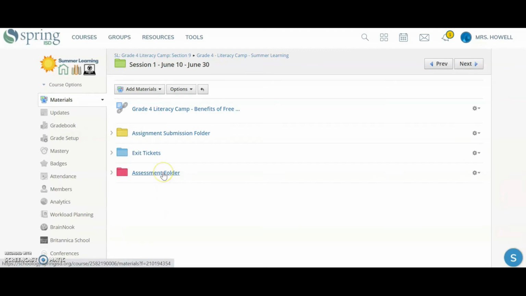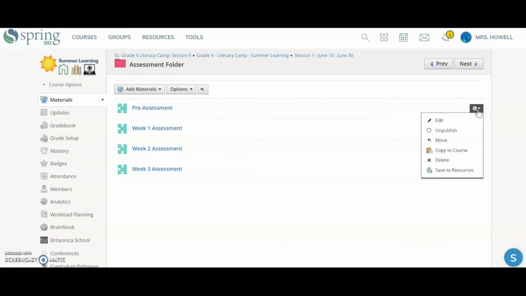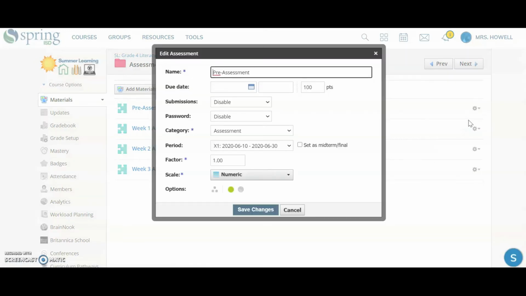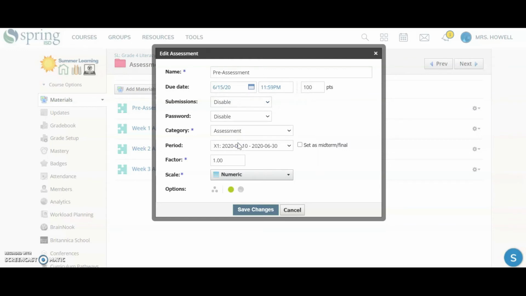Now I'm going to go back, and let's do some assessments. So I'm going to go over here and I'm going to click the assessment folder. It has all the assessments in here. And same thing, I'm just going to come over here to the gear, click down here for edit. Now assessments and exit tickets are going to be a little different. It's still pretty much the same thing. There's just one more thing to note. So the pre-assessment, now technically that would have been last week. So I'm just going to set it for 15, and then that teacher can change it based on when they think that would be the best time for that. So you're still putting in the dates.